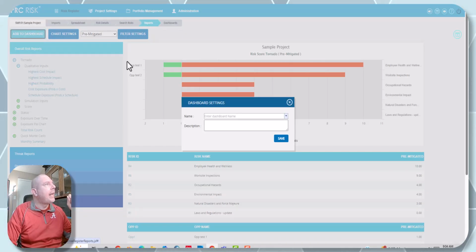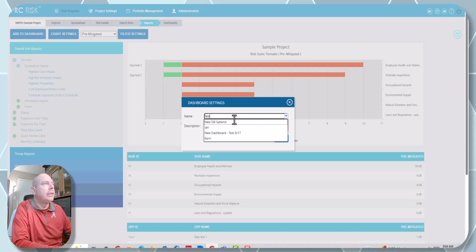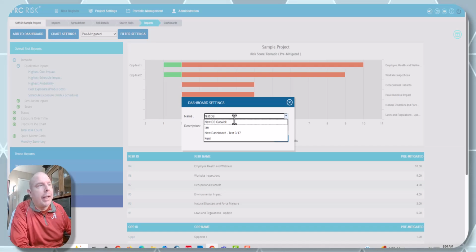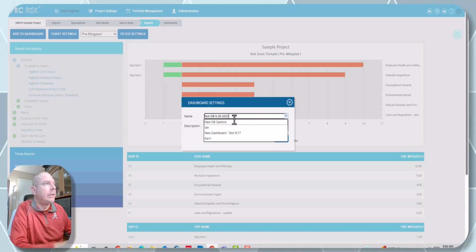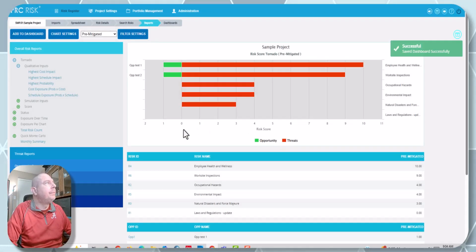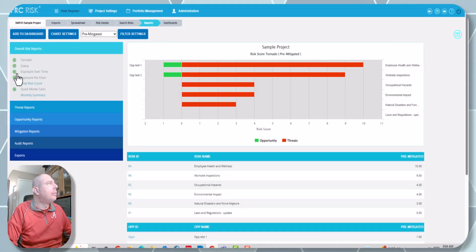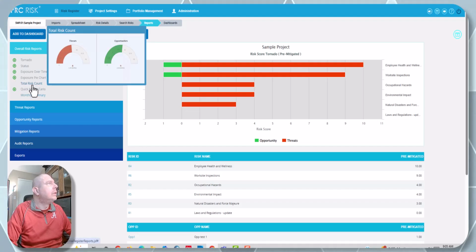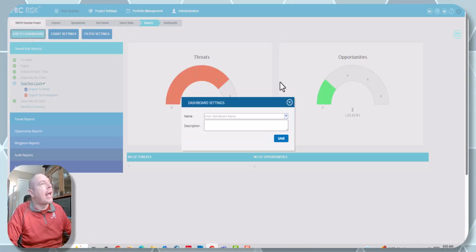I'm going to click Add to Dashboard, and then I'm going to say Test Dashboard, and today is 6/30/2025. And I'm going to click Save. And we're going to go find a few more reports. So let's look at the total risk count. I like this one. Okay, we'll add that to the dashboard.